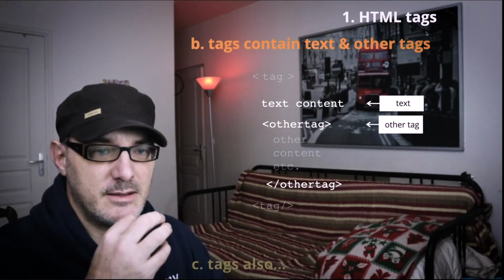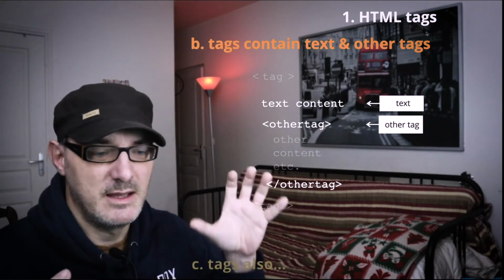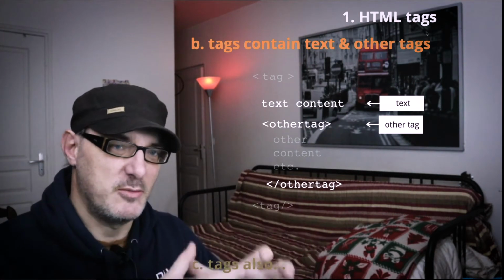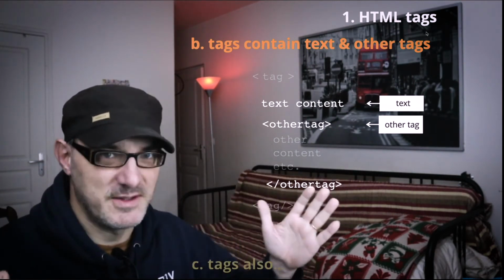Tags can contain text and they can contain other tags. A tag is basically like a box. You can put other boxes inside. You need to close the boxes that are inside before you close the outside box.